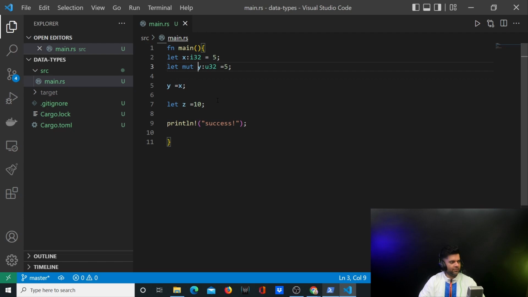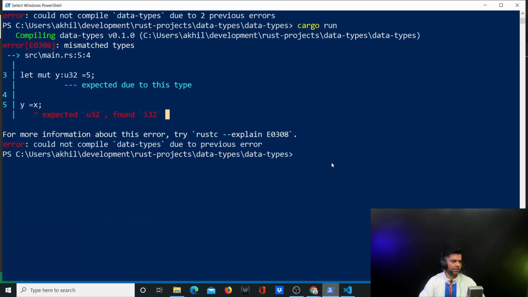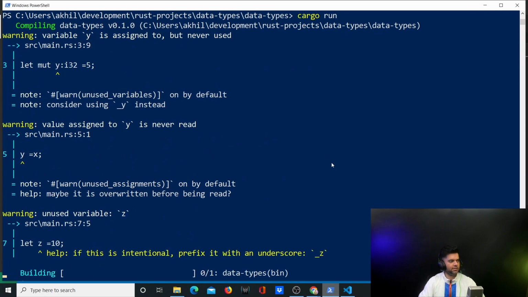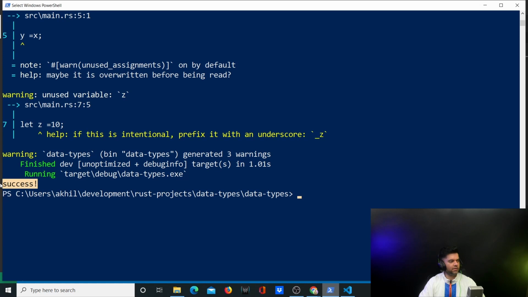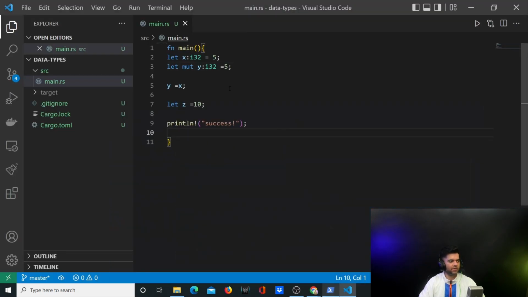So here, if we make this i32, then Rust should not have a problem, right? So let's try and check it out. So here, yeah, Rust doesn't have a problem. It gives you success. It does give you a little bit of warnings here and there, but that's all right. I mean, we're expecting them because we're not printing out those values, right? So it will give us a warning.